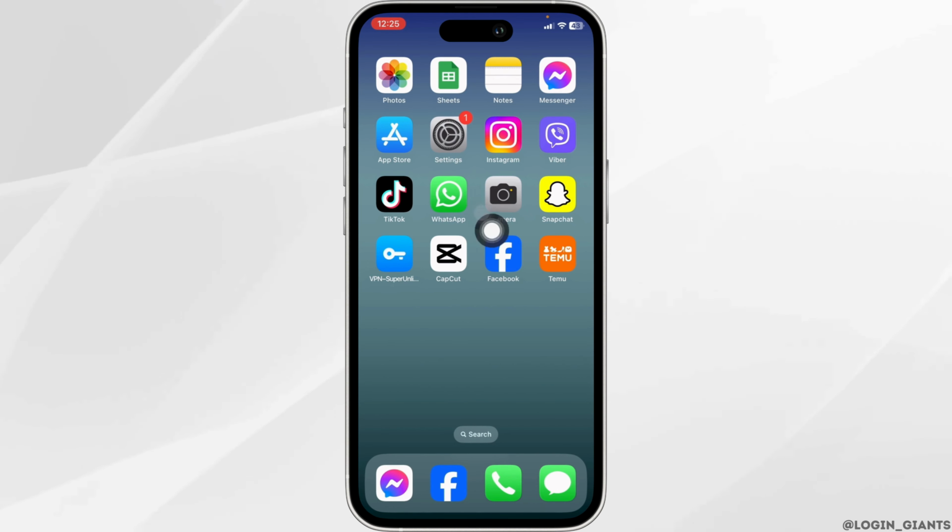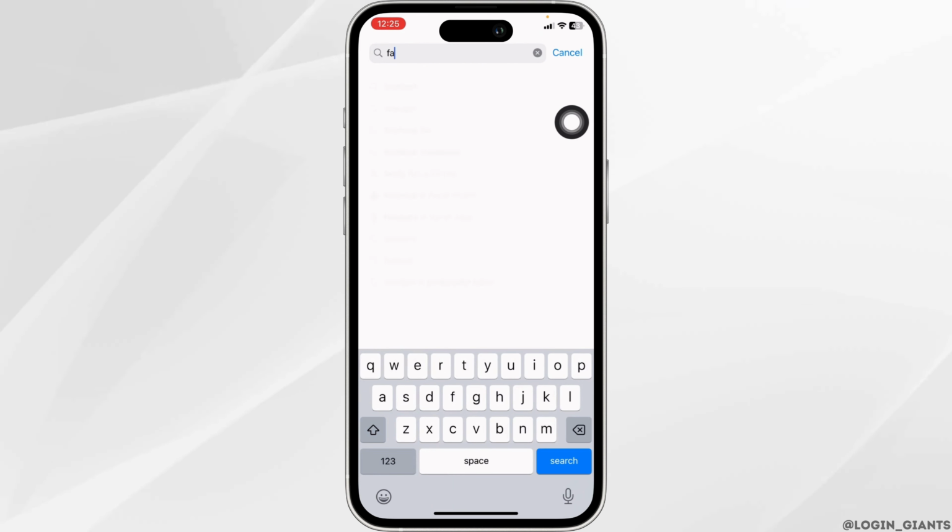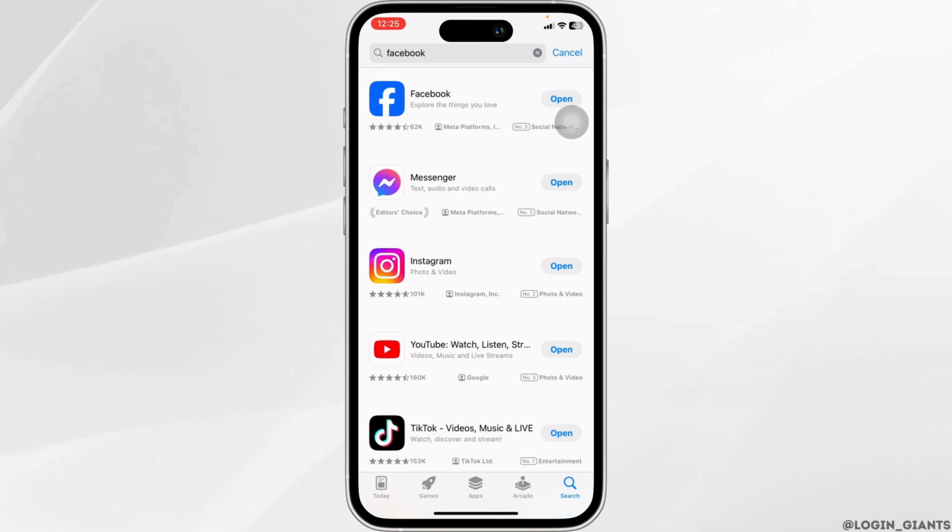To check that, launch your Play Store or App Store. Now over here you will find the search box. Type in Facebook over there and then search for it. Once the app appears, at the right corner of the app you will find the option of Open or Update. If you find the option of Update over here, just click on it and update the app to its latest version. Once the update process is complete, launch the app.